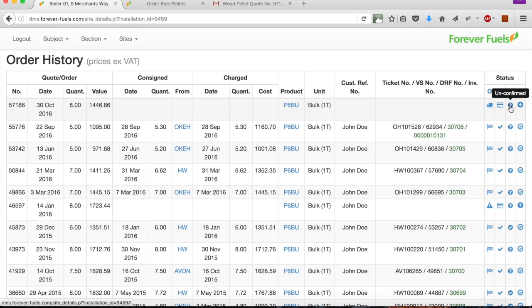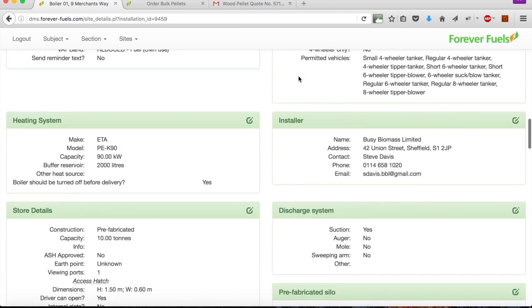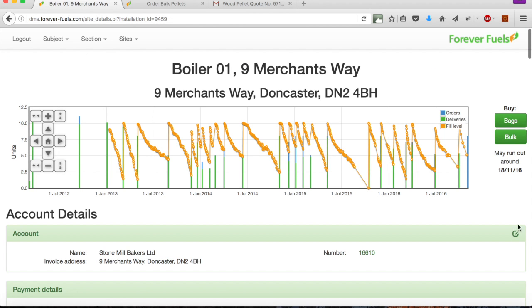If you received less than the ordered quantity for reasons within our control, you may request a refund. That does not apply where you order more than your store can accept, or where we have to stop delivering because of issues with your installation or the parking arrangements.